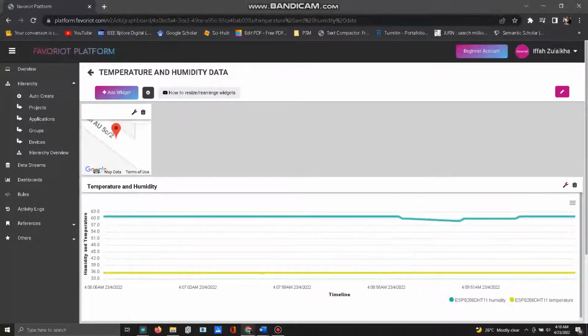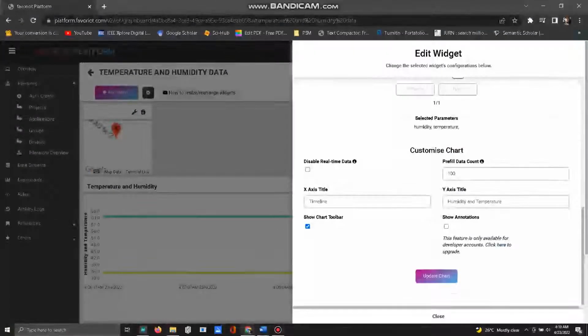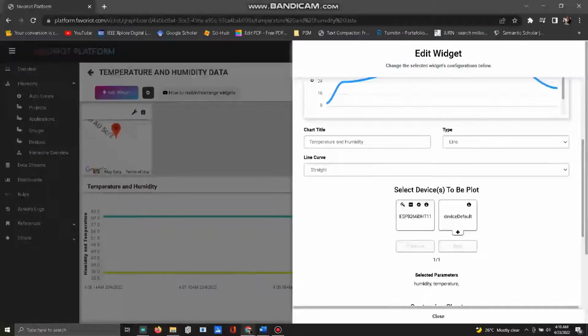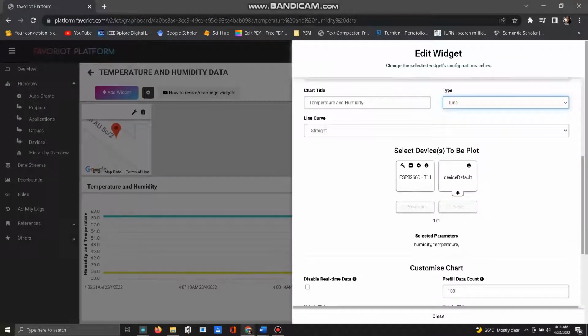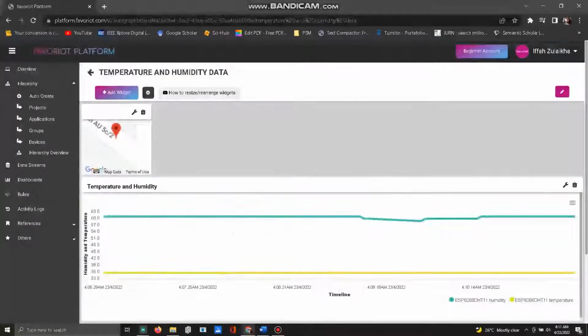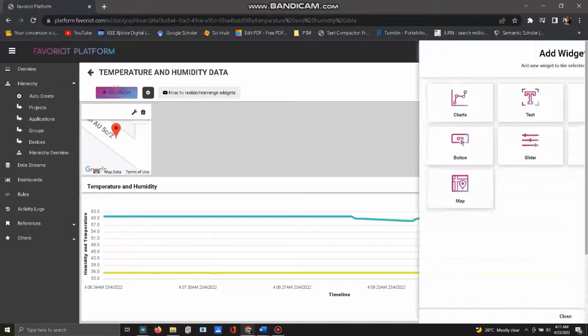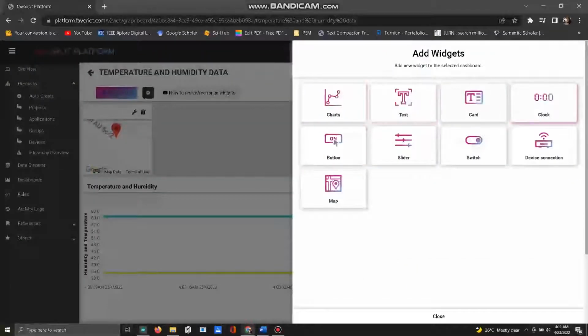So I just, like right here, I set it to 100, and then I just put the chart title, temperature and humidity, and I just want the chart to be aligned, and then the line curve is straight. So I just closed it. And then this is actually the graph, and then this is actually the map. So if you want to add any widget, you can just click here and just pick any widget you want.